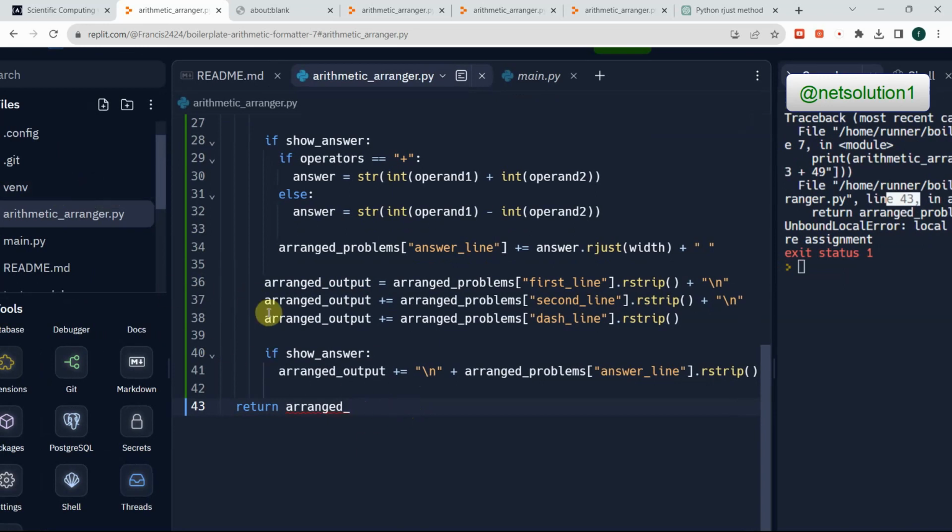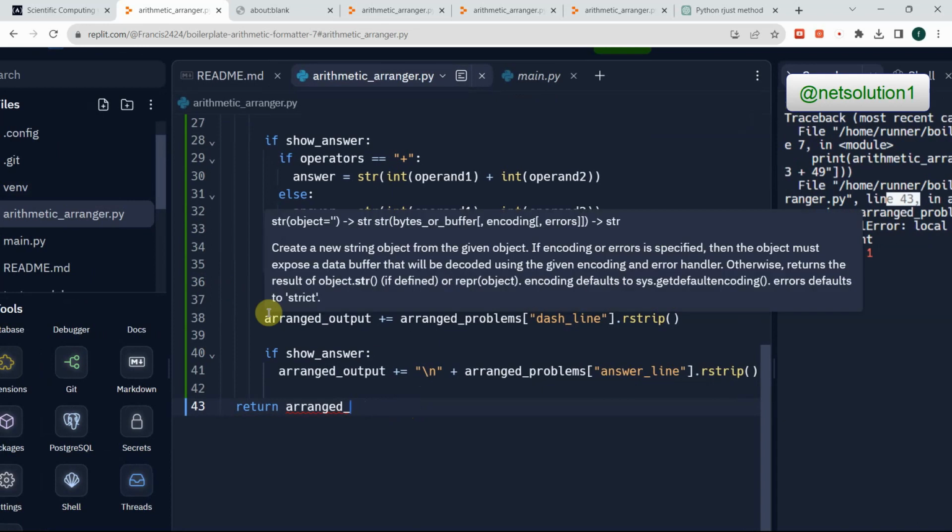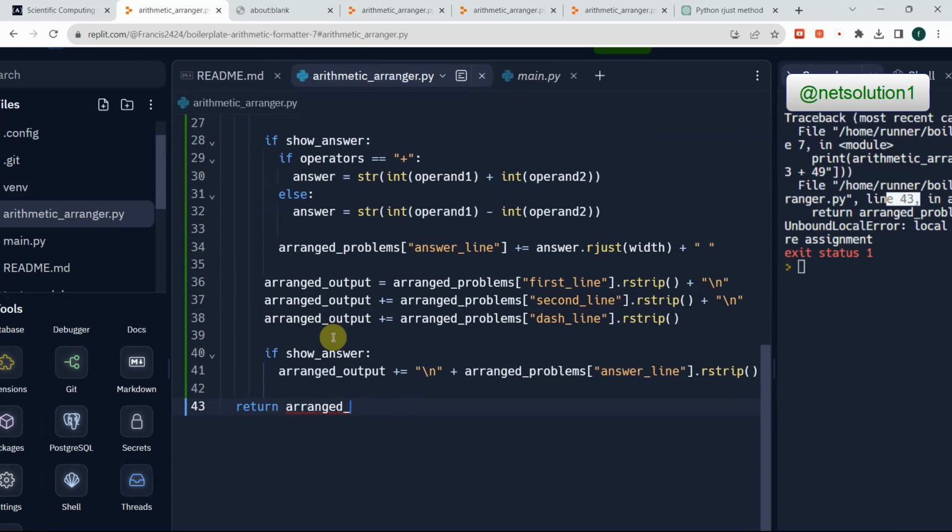Remember, by default they set it to be arranged problems. Once I imported the freeCodeCamp project on my Replit, by default they gave me the function and then the return statement. By default they set it to be arranged problems, but I want to change it to arranged outputs. Okay, arranged outputs, which is this. The output is what we want to return, not the problems.